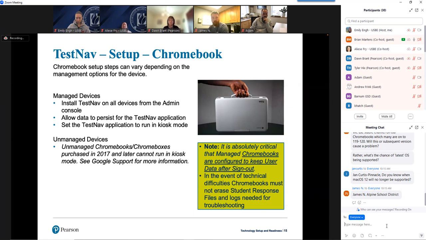The next little point there, I talked briefly about that, unmanaged devices. So unmanaged Chromebooks or Chromeboxes purchased in 2017 and later cannot run in kiosk mode. So you cannot install an app in kiosk mode on an unmanaged Chromebook if it was purchased after 2017. So I don't think that this would probably capture anybody at this point because you're talking about 6-7 years. I did manage to see one Chromebook, actually, ironically, in just the last week for a customer, different state. That was a 2016 Chromebook, so I'm stunned that it's still being used. But I don't think this is going to affect anybody.